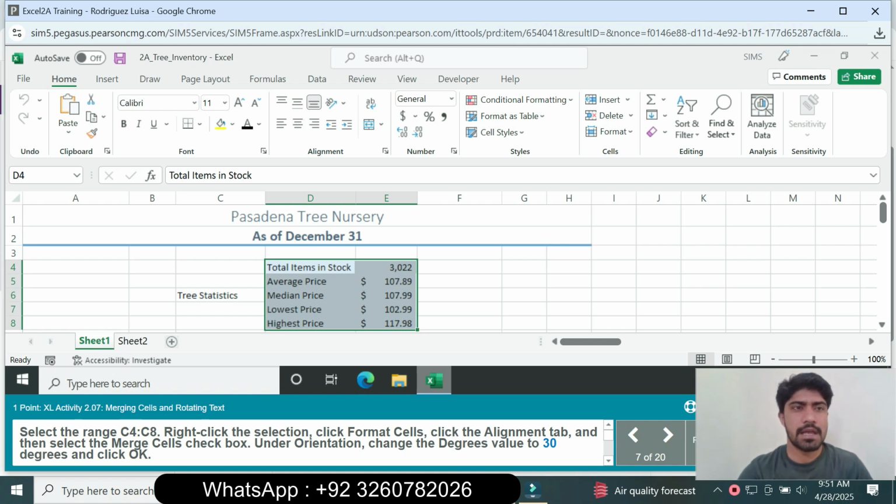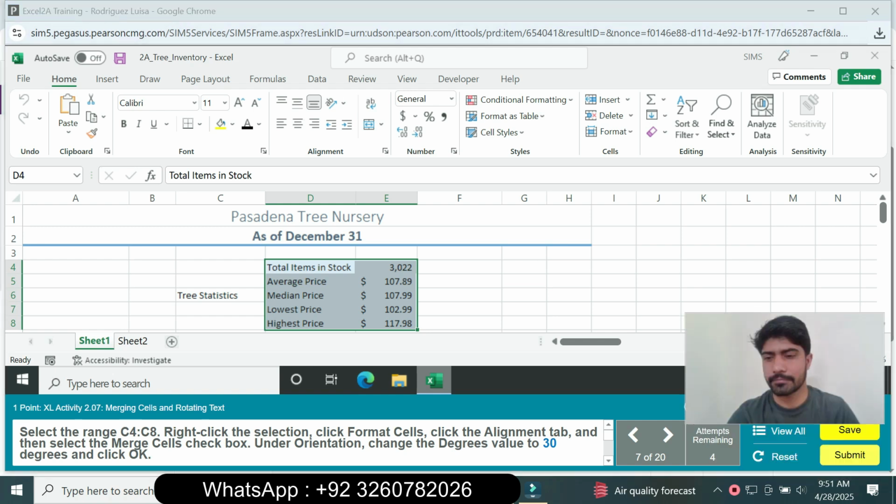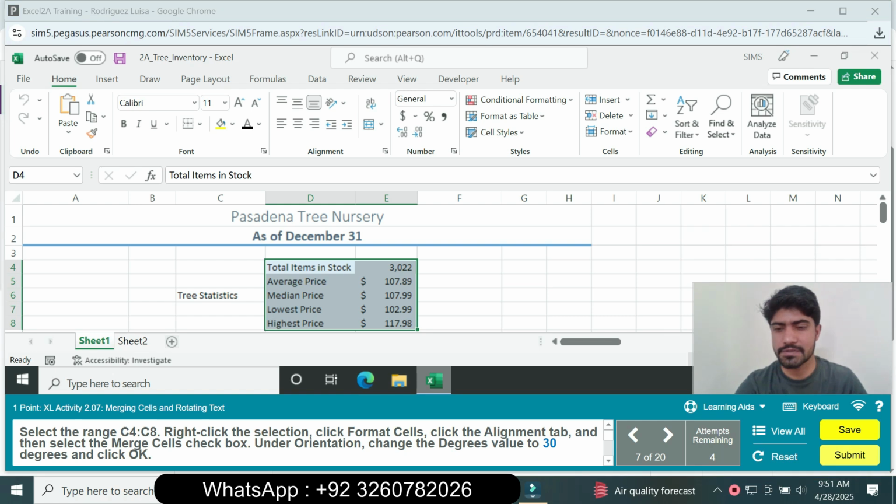Excel2A training. Total question is 20. Select the range C4 to C8, right click the selection, click Format Cells, click the Alignment tab and then select the Merge Cells checkbox. Under Orientation, change the degree value to 30 degrees and then click OK. Copy the range and go to the Name Box and press Enter.